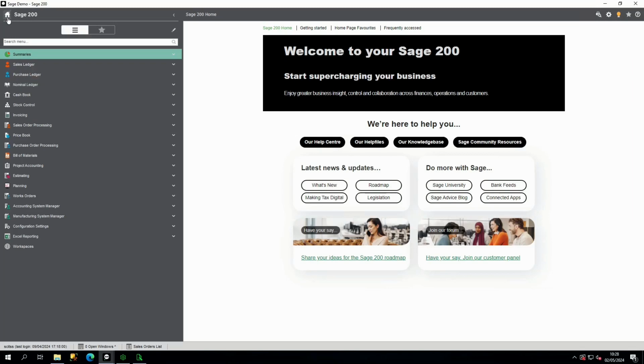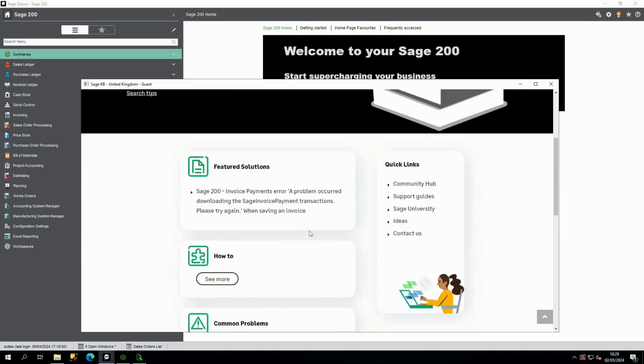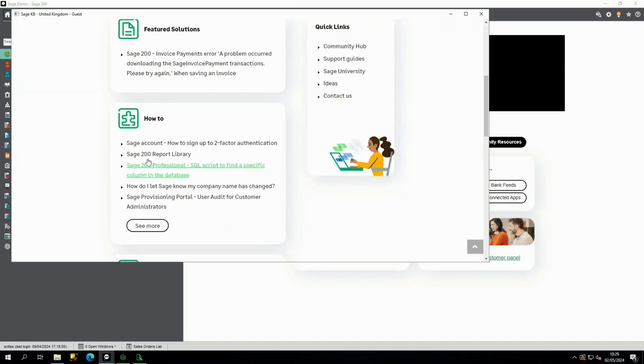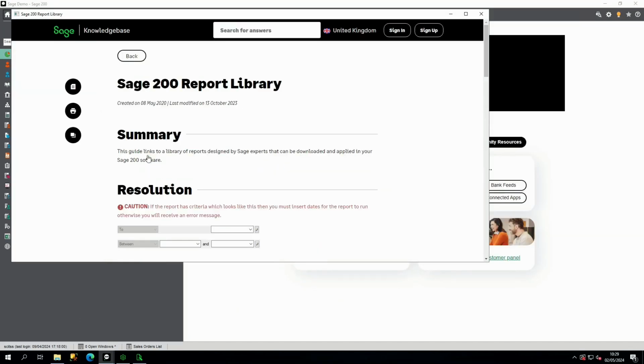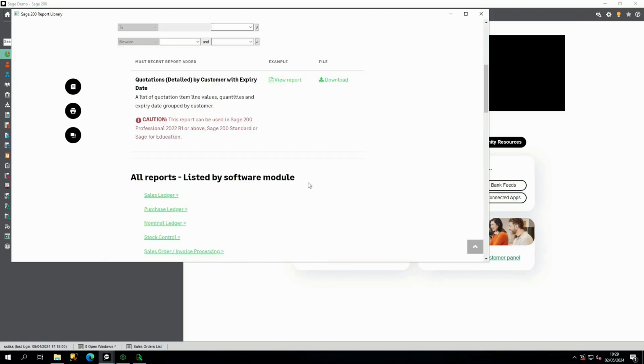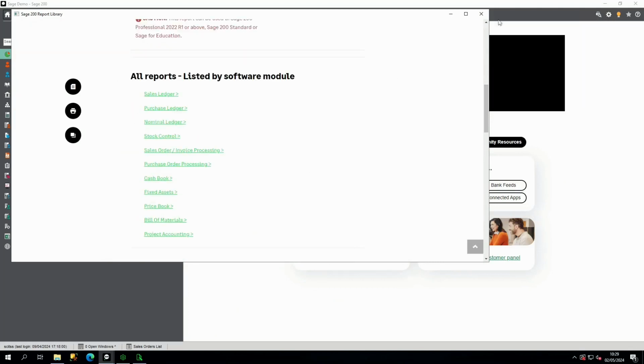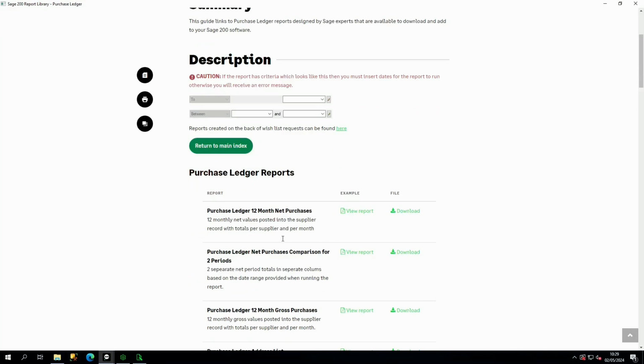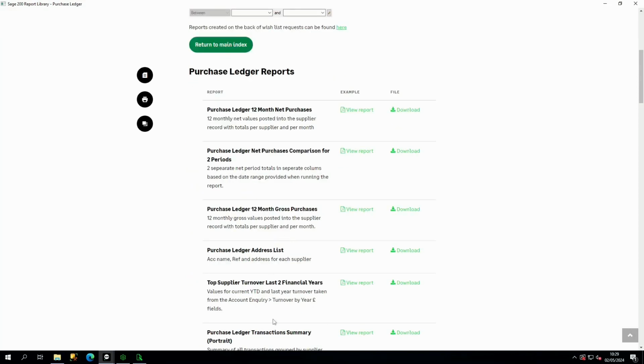Within the Sage 200 homepage, navigate to Our Knowledge Base, and then if you scroll down to the How To section, within there you can see the Sage 200 report library. Select that link, and if you scroll down, all of the reports created by Sage are split into module, and there you can select those links, review if there are any reports there that you would like to use. You can download them and then add them into your Sage 200 menu.